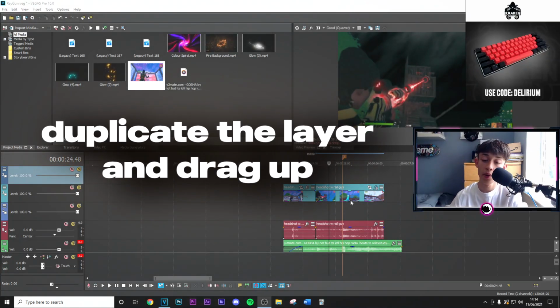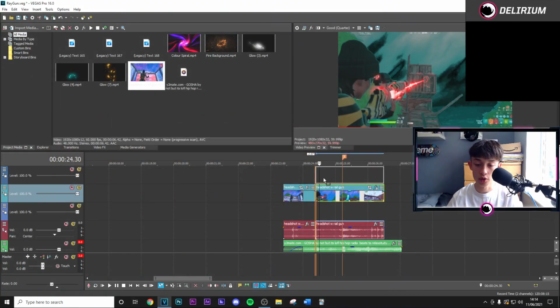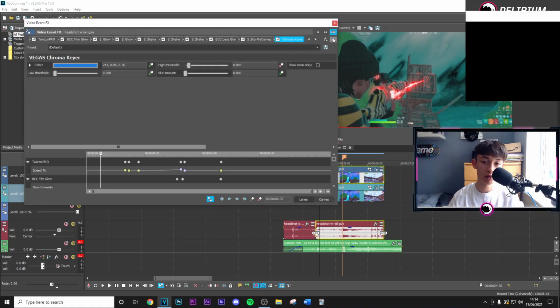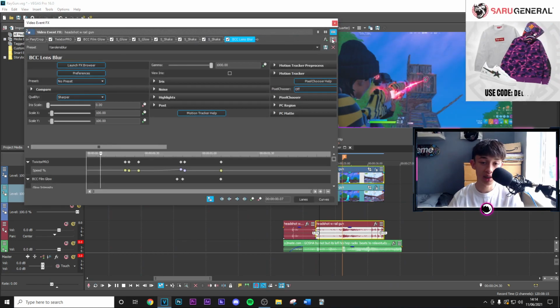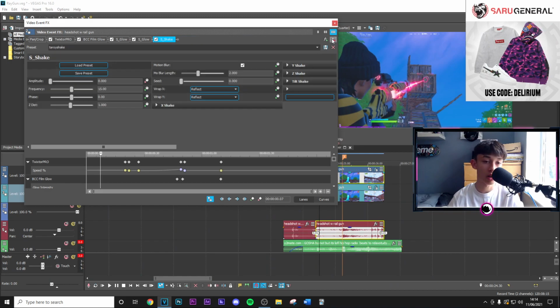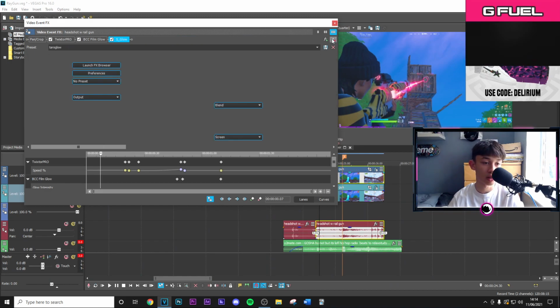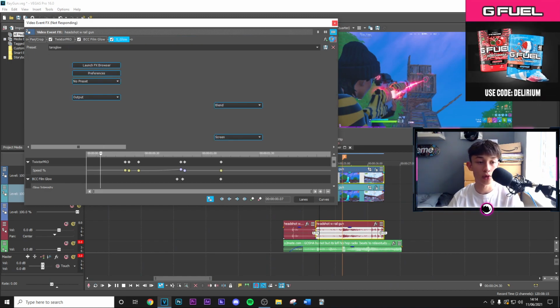Okay, so next we're going to duplicate this layer by holding control and dragging it up. Then you want to manually remove every single effect. It may take a bit of time because this has to process quite a lot of things, but just go ahead and delete all of the effects that you currently have on top of this layer.